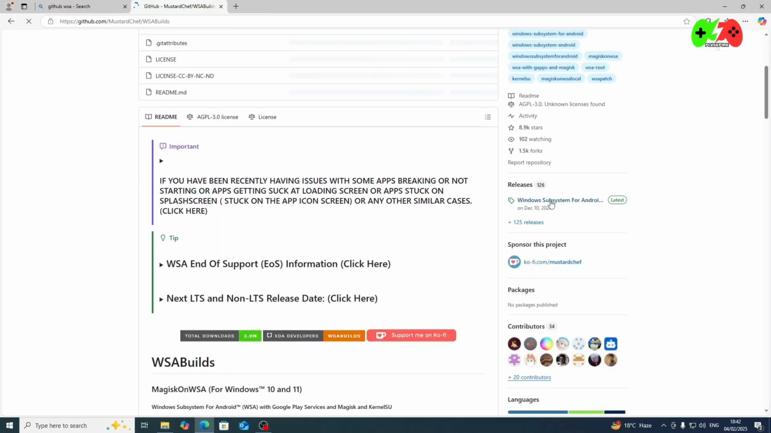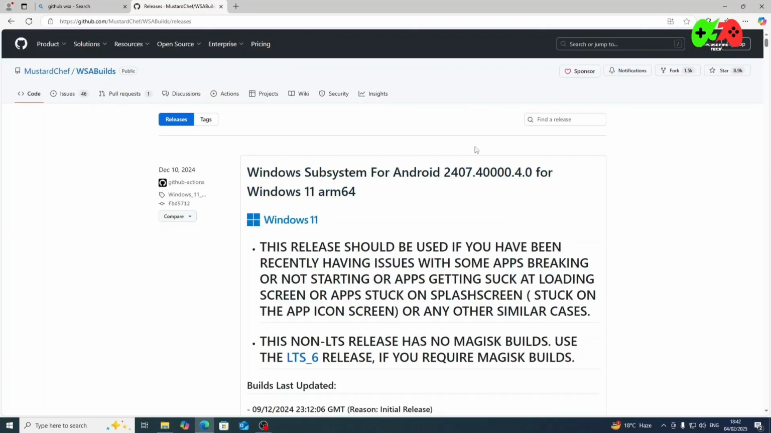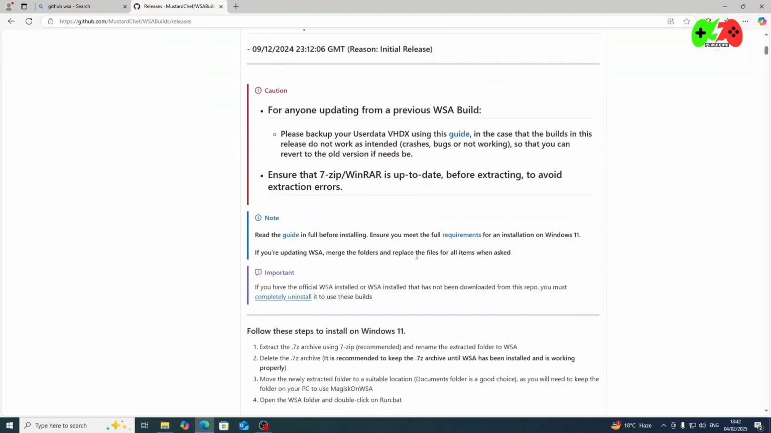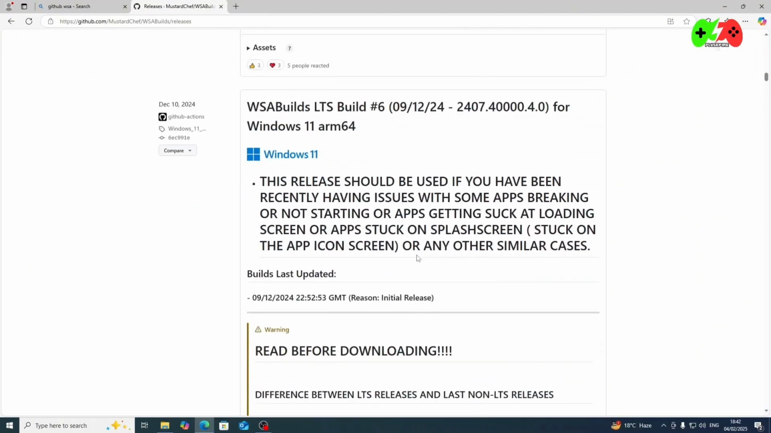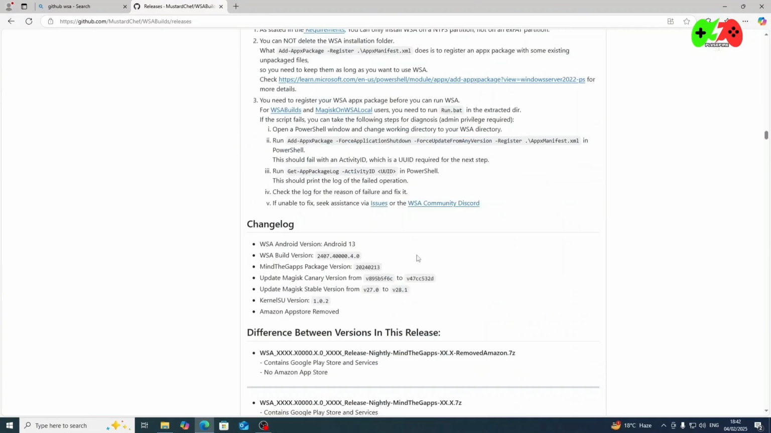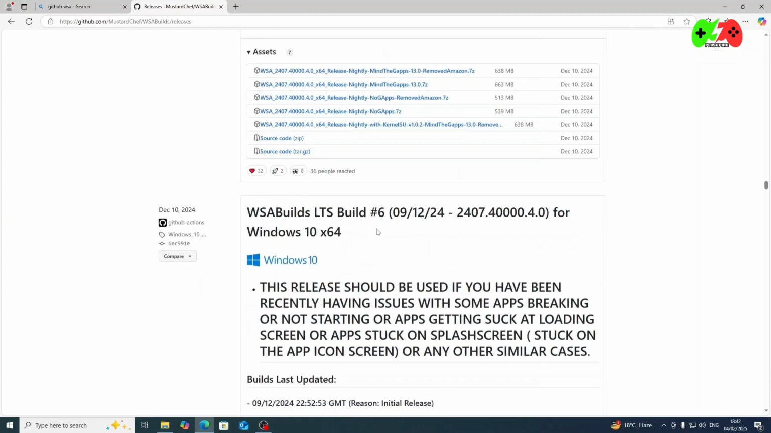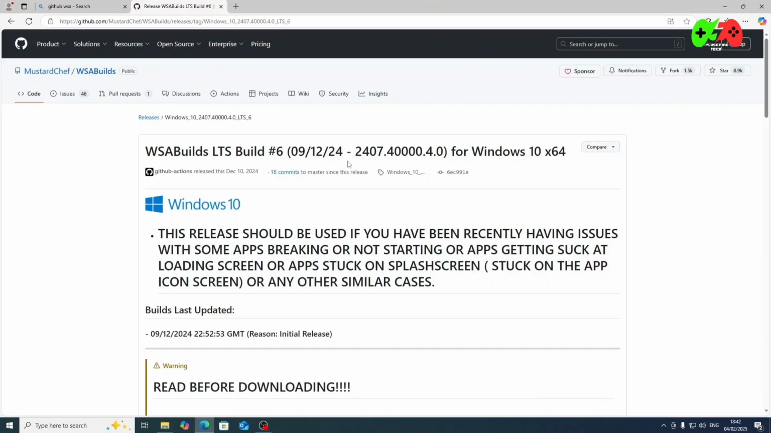On the right side you can see Releases: 126, WSA Windows Subsystem for Android. Click on it. The first one is only for Windows 11. Scroll down, and this one is also Windows 11. Scroll down more, and the last one is the Windows 10 version. This version is 2407.4000.